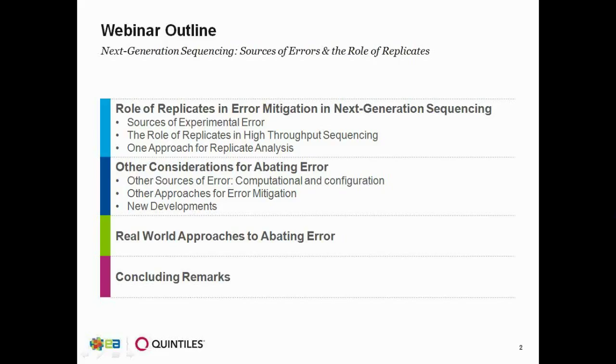From there, I'll talk to you about other considerations for abating error, and these include the computational and configuration issues from which error may arise. And following on that, we'll talk about other approaches for mitigating these types of error and post-publication new developments.